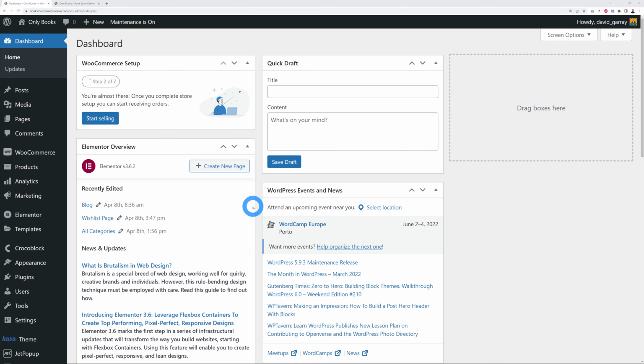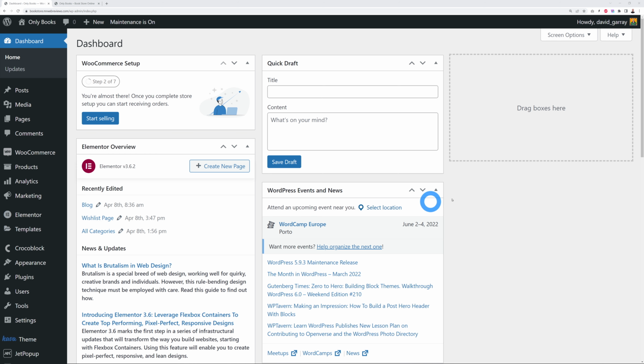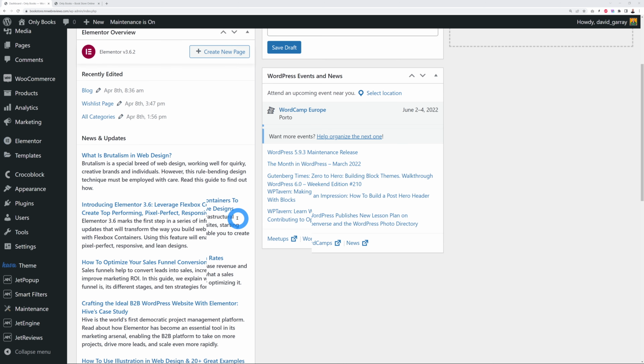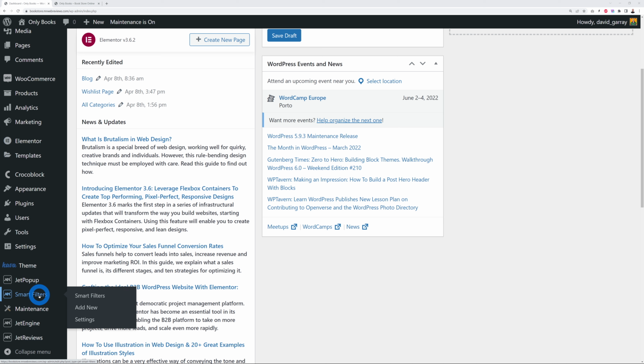Now let's have a quick look at all the tools that we are going to use for this project. So we have WooCommerce. This is our e-commerce plugin. And this is basically to manage our orders, etc. We have the product section. So this is where all our books are at the moment. And then we're going to use CrocoBlock as well. So from CrocoBlock, we're going to use a few different plugins. As you can see here, we have Jet Pop-up, Jet Smart Filter, Jet Engine, and Jet Reviews.